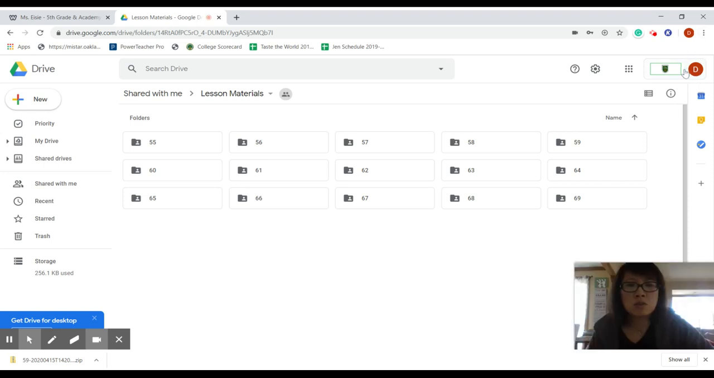I'm the demo student. Okay, so instead of me being the owner of all these folders, I'm actually just accessing something that was shared with me. Okay, and I can see that right here. So I'm going to go into a folder, and I'm not going to mess with the ones that you're working on this week. So I'm going to go to folder 55, that's lesson 55, and I'm going to click into it.